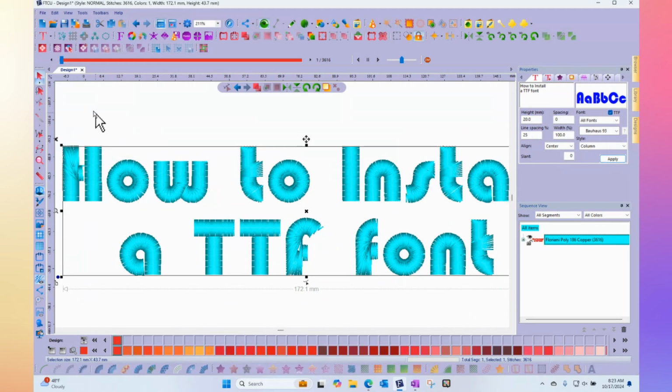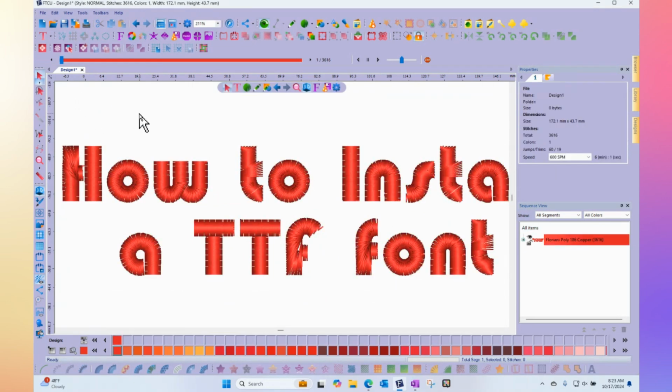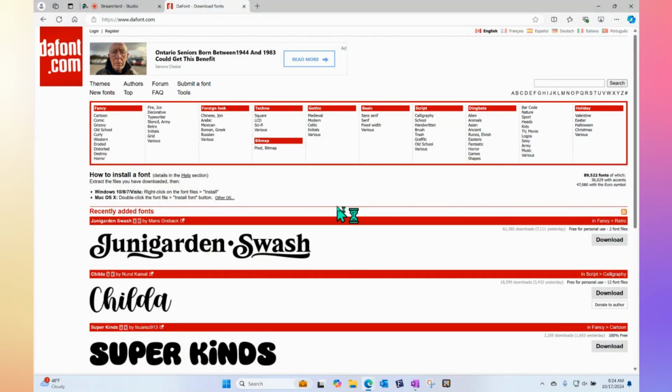So to get started, the first thing I'm going to do is close the Floriani software, because when you install new fonts into Windows, Floriani won't recognize them until you restart the program. In other words, when it starts, it looks to see what fonts are available in Windows. So I'm just going to go ahead and close my Floriani software.